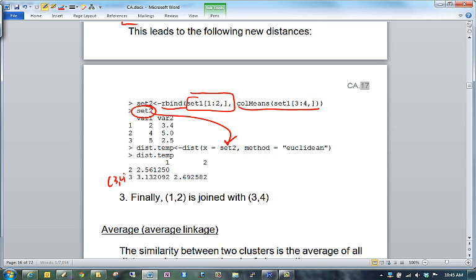So here we have the cluster that corresponds to 3 and 4. And so we see the distance between 3 and 4 and observation 1 is 3.13. Distance between the cluster with observations 3 and 4 in it and the cluster with just observation 2 in it is 2.69. Distance between 1 and 2, just like before, is 2.56. This is the minimum distance, so observations 1 and 2 are joined. Then, similar to what we had with furthest neighbor, we join the 1-2 cluster with the 3-4 cluster.